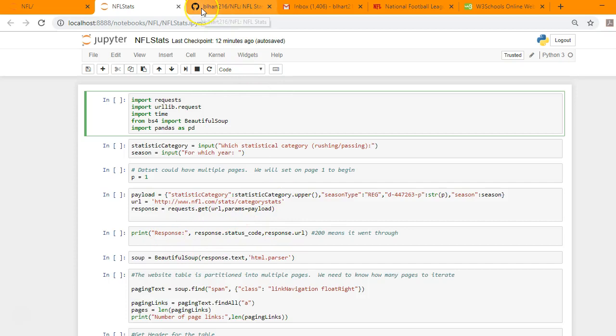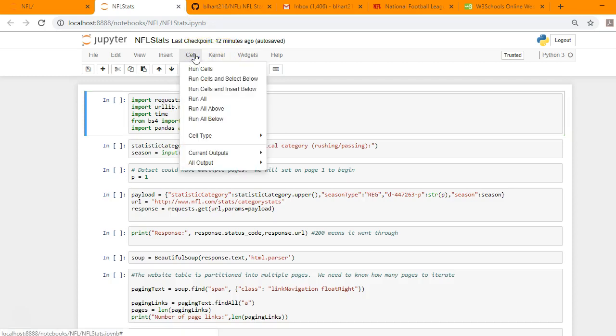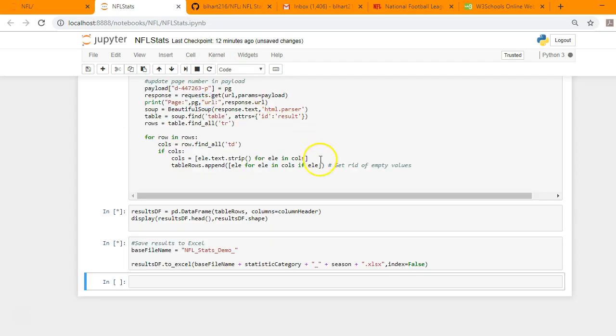Keep in mind that this can be found, you can pull this down at blhart216 NFL. Okay. And let's just go ahead and run this. Run all.